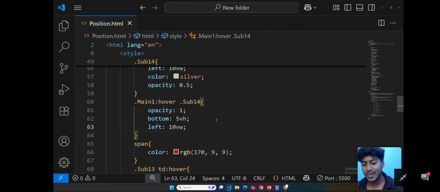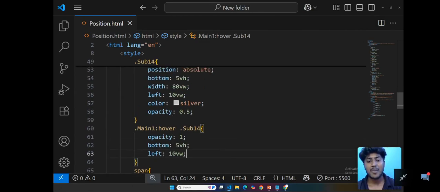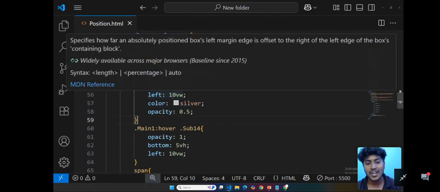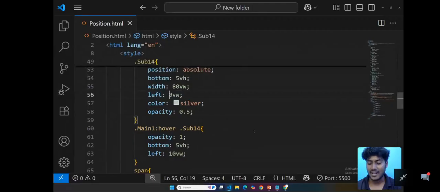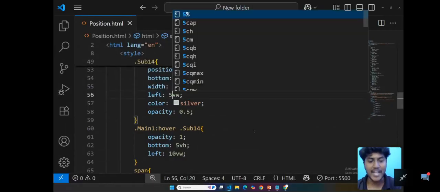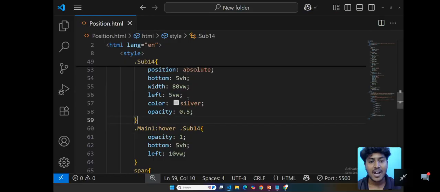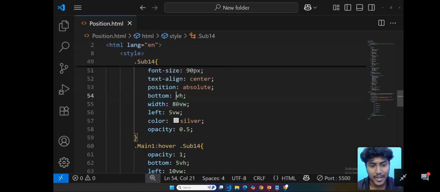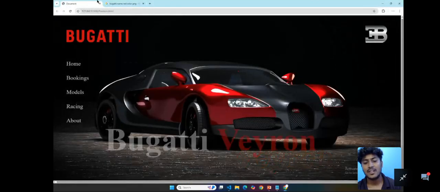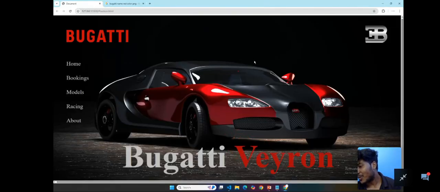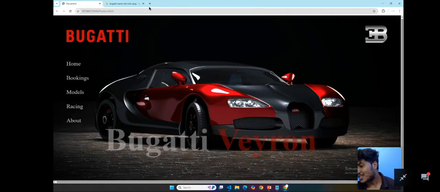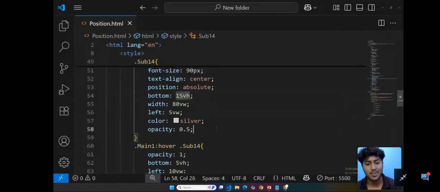Okay, so now what we are going to do here, listen to me. I am going to change the actual length. It is going to be left side 5, and then in bottom it is going to be from 15. Now you can clearly see, whenever I'm hovering, it will have the smooth transition.